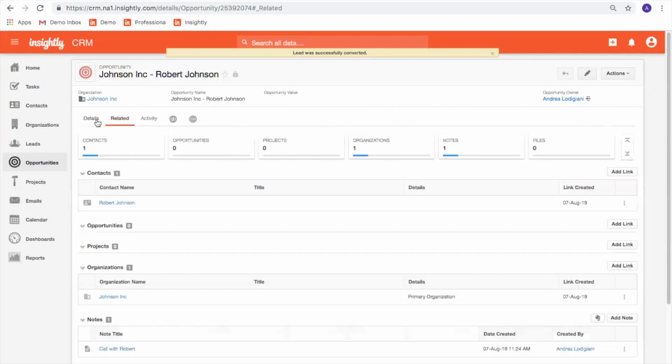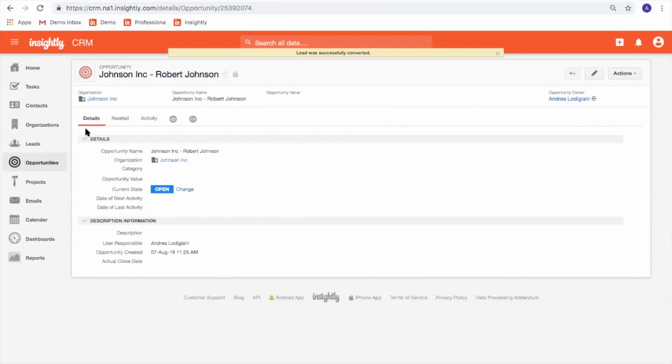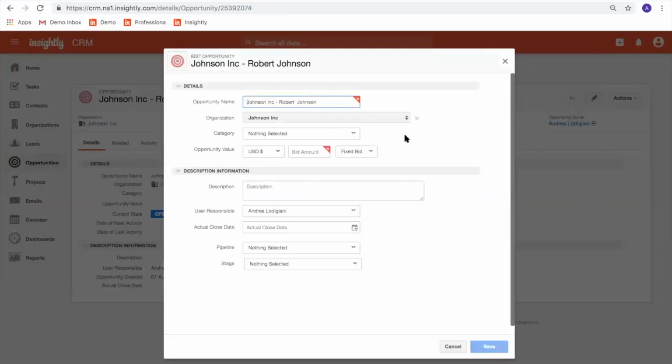I'm noticing on my details tab that my pipeline is missing. So I'm going to go ahead and update this record so that I apply my pipeline and add any additional information that might be missing. We do have a function called category. It's a way of segmenting your opportunities. In this case, I want to segment and mark this opportunity for a new business team.